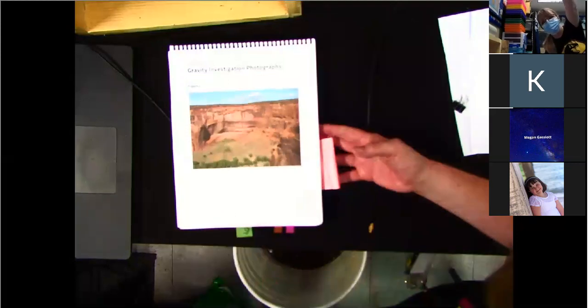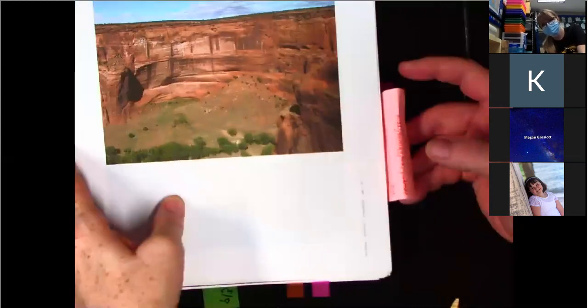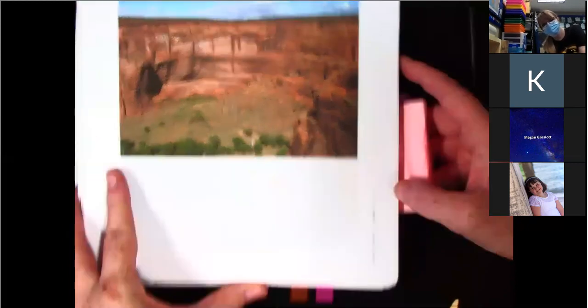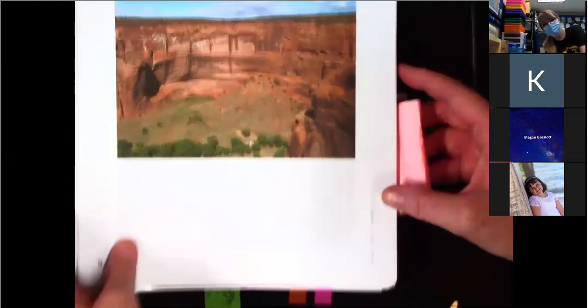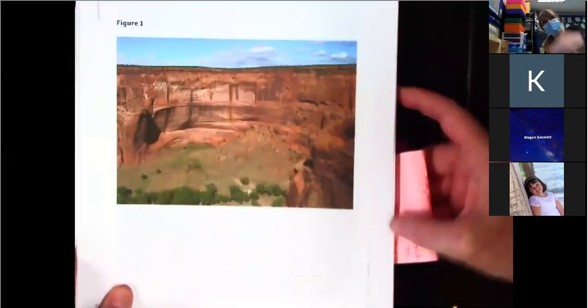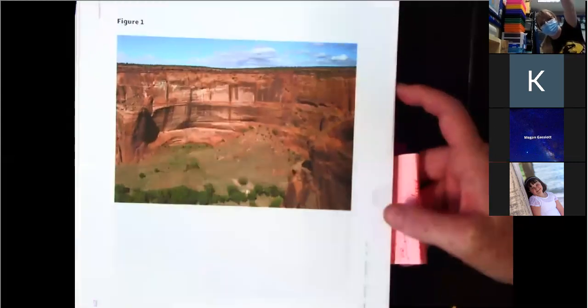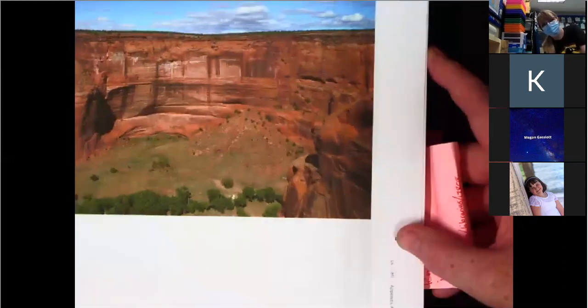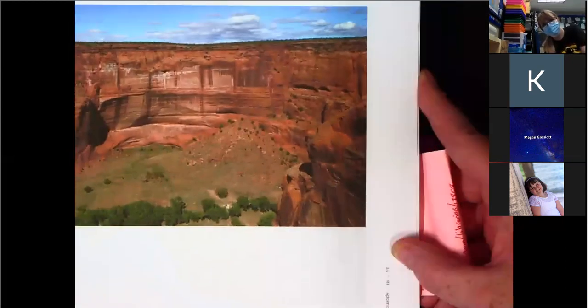So here's your figure 1. You're going to write down the details of what you see in terms of broken rock. How do you think gravity caused that? Gravity? Yes. How do you think gravity did it?